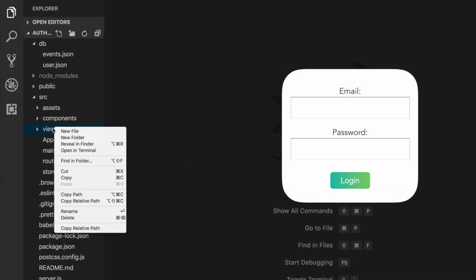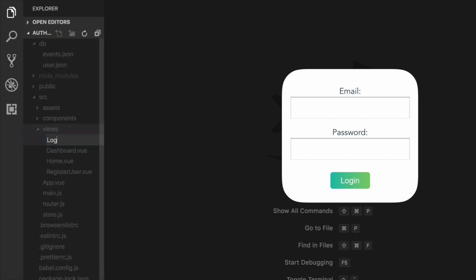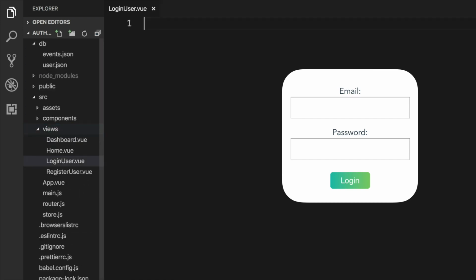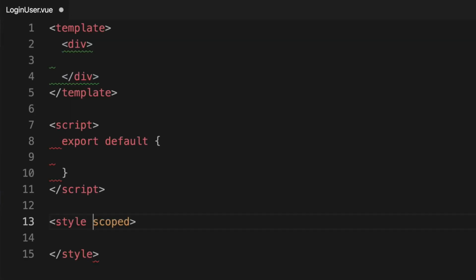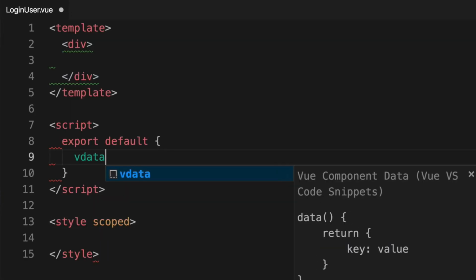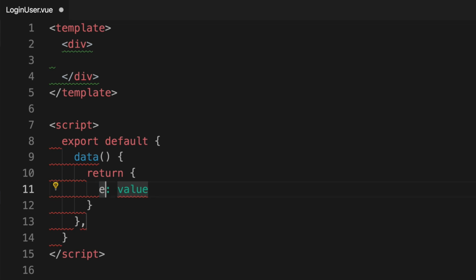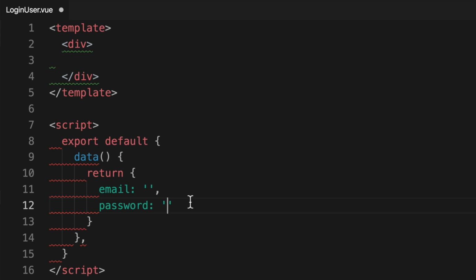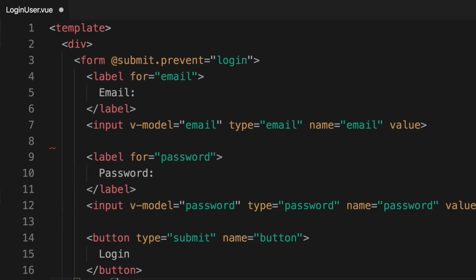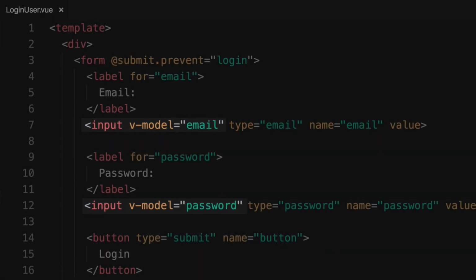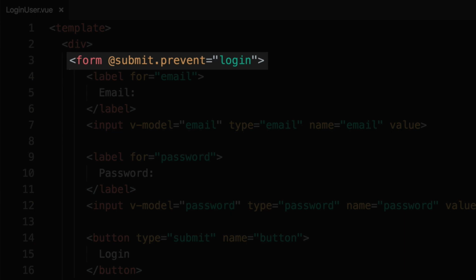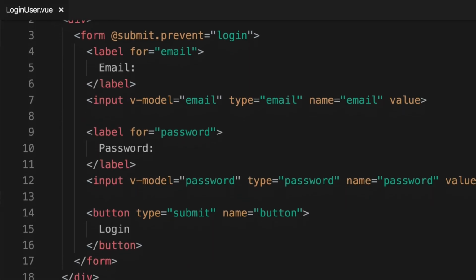We'll head into our views directory and create a new login user.vue file. And we'll scaffold out the component. And we know in terms of its data that it needs to be taking in the user's email and password. Up in the template, I'm just going to paste in some code, which you can get below the video. We have two inputs bound to the email and password data. And when this form is submitted, that will trigger our login method, which we will write below.